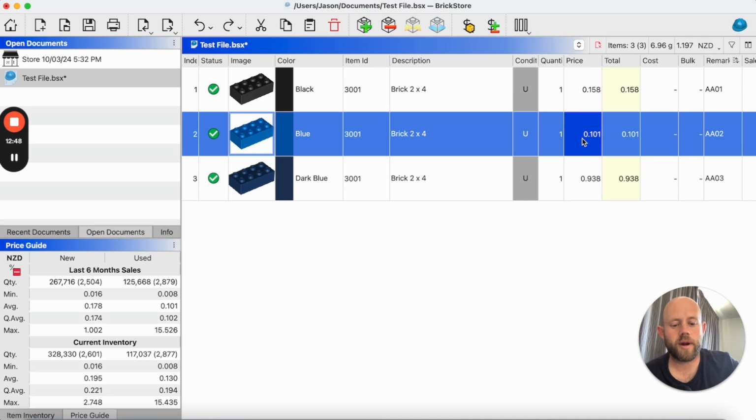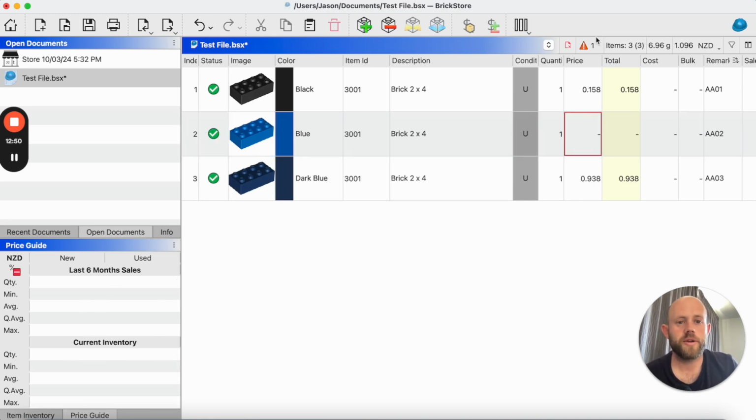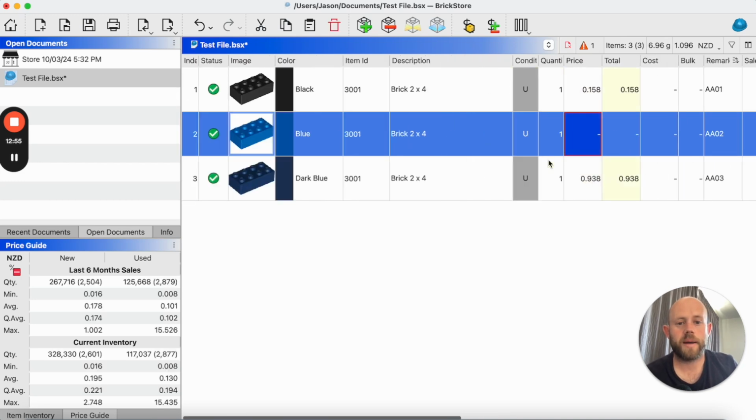If I remove the price on one of these or set it to 0, you'll notice that we now have an error icon, and this is a great way to check different parts of your list to make sure that you've actually added the price to every piece. It won't let you upload without sending you a prompt telling you that there are errors in the file if you're uploading to places like Bricklink. Although it's easy to see on the smaller list, when uploading large quantities, this can be clicked in order to quickly find the item that needs a price added to it.